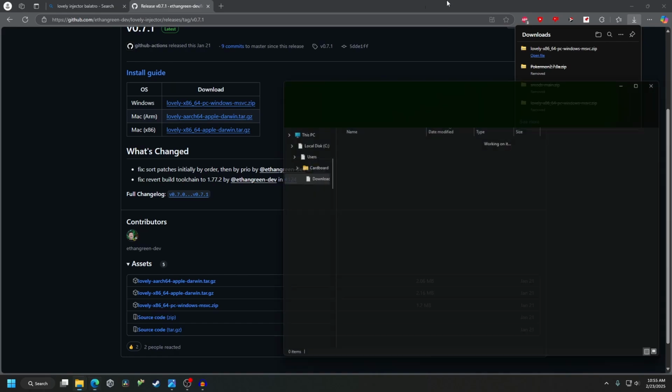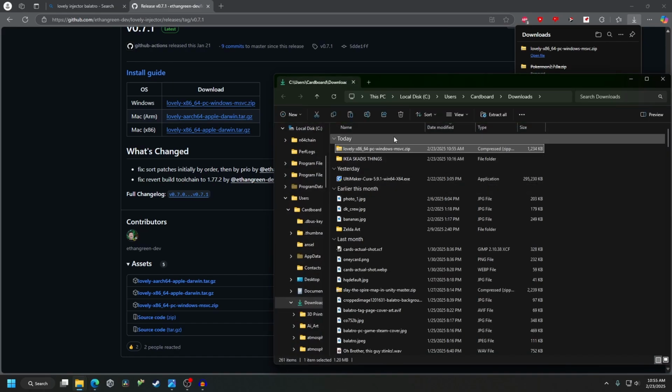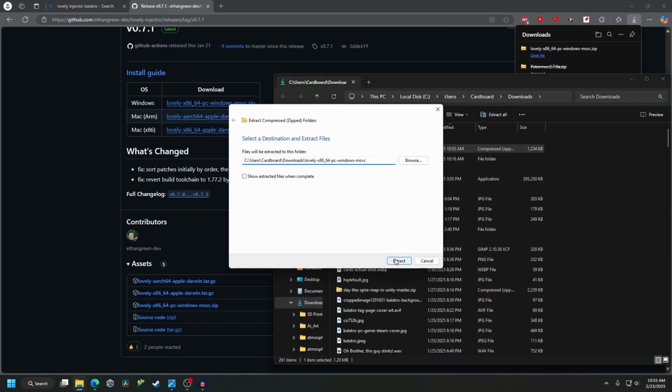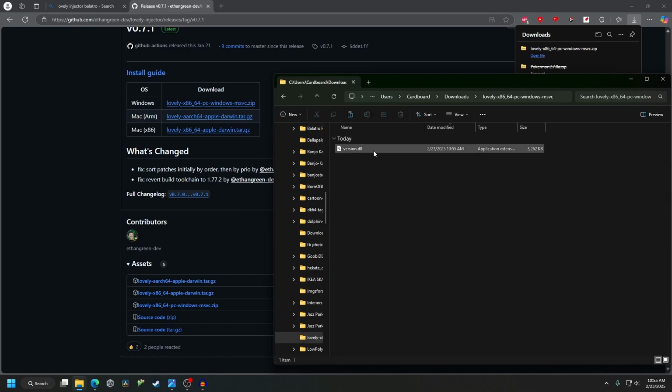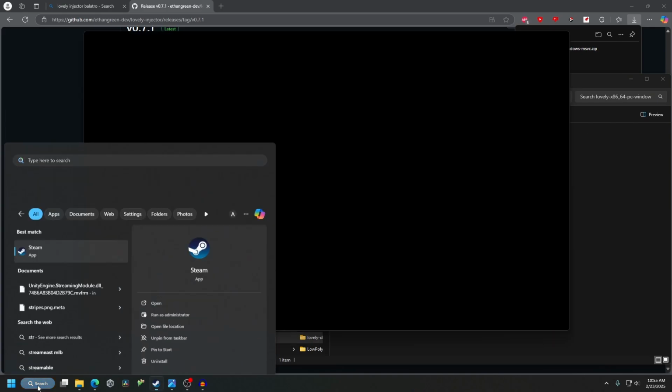I'm going to click here, a little folder. It'll take me to my downloads, and then we just need to extract it. And the only thing in here is a version.dll. So next, I'm going to go to Steam.